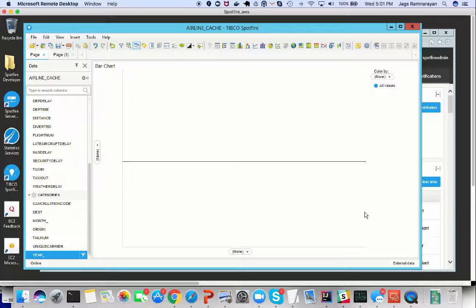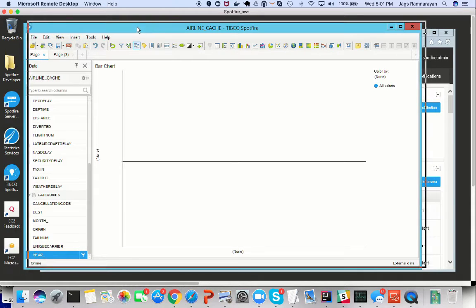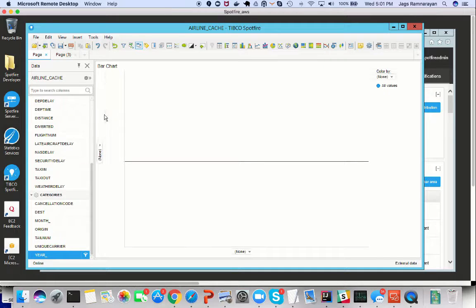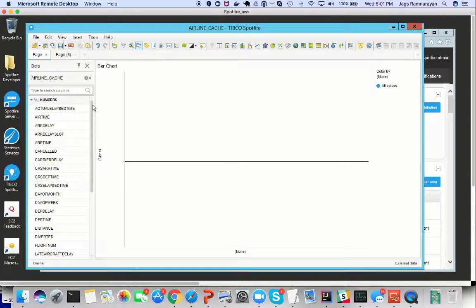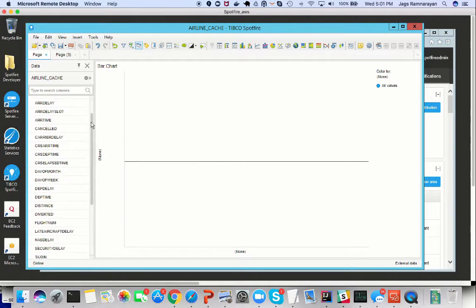So I'm running Tibco Spotfire using a Microsoft Remote Desktop. Spotfire is actually also running, in fact, right now Spotfire is running on the AWS cloud. The visual tool is called Spotfire Analyst, which is really what you use to visually analyze what you want. In this case, as you can see, I'm already connected to SnappyData and I have the airline cache table accessible now, which is the data I'm using for analysis.